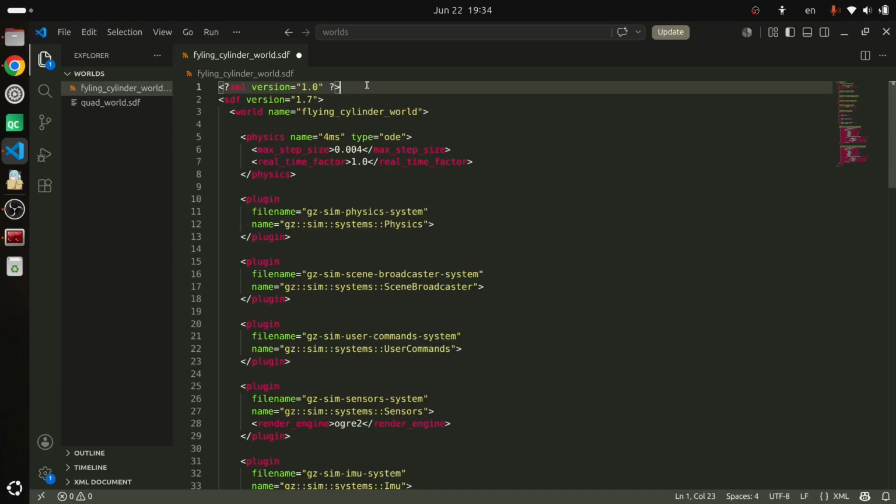Okay, now let's look at the world file. This file defines the simulation environment in Gazebo. It tells Gazebo which physics settings to use, which system plugins to load, and which models should be placed inside the world. Again, at the beginning of the file, we specify that this is an XML file and the version. Then at the top, we define the SDF version and the world name, which is Flying Cylinder World.